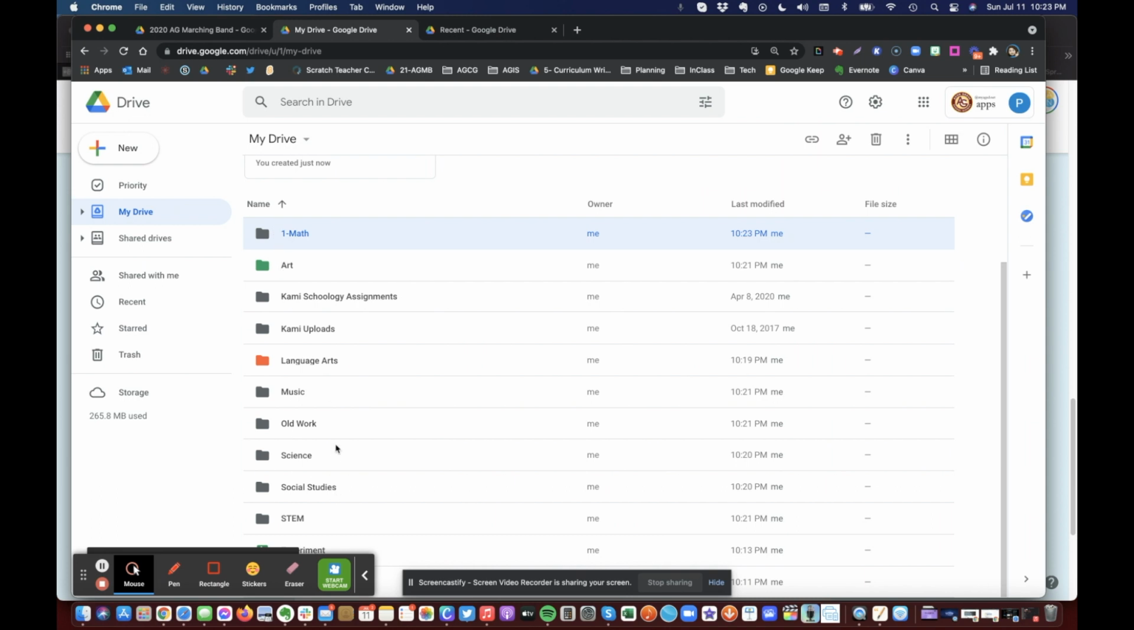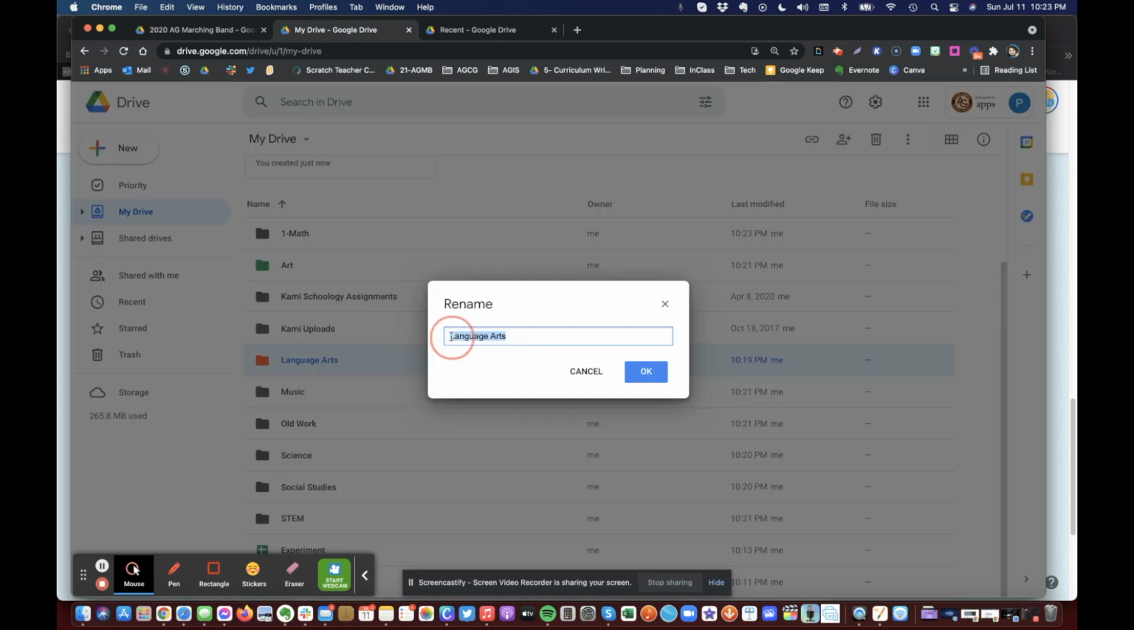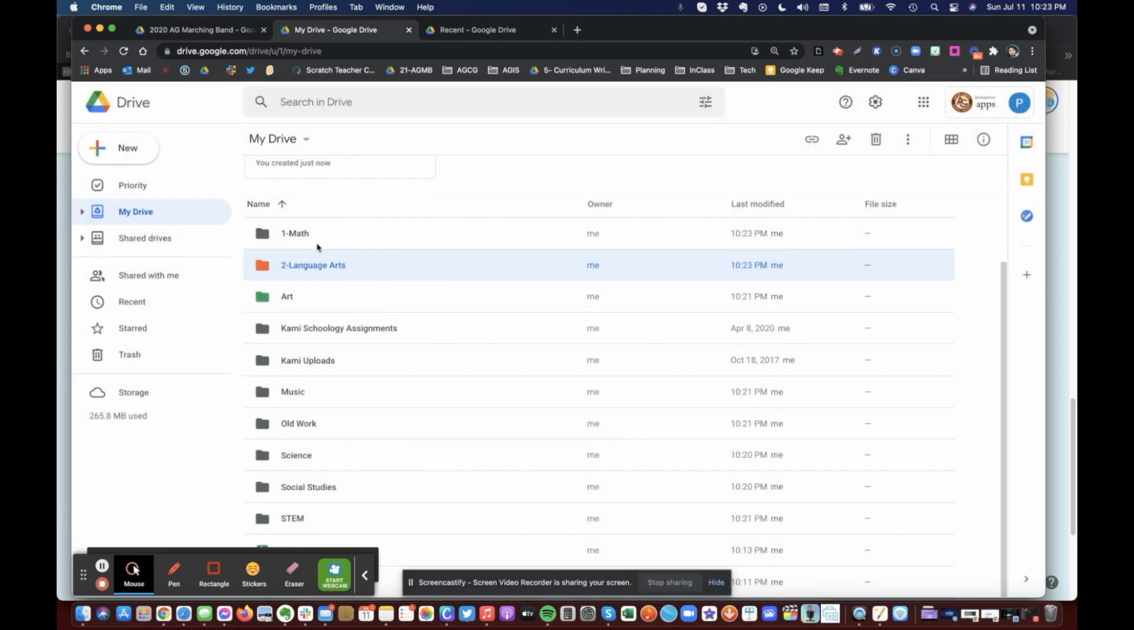And then maybe I want my next folder to be my Language Arts folder. So then I'll go ahead and rename that and have that be a 2. And I can just keep doing that with all my folders so that they're in the order I want them.